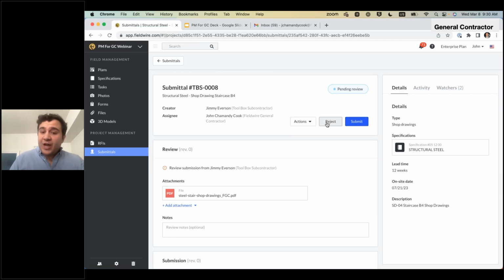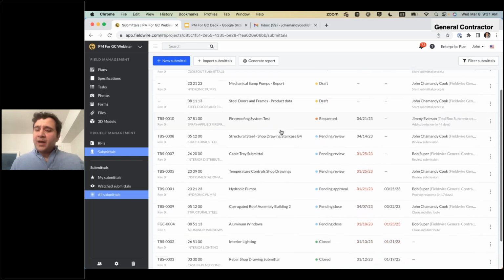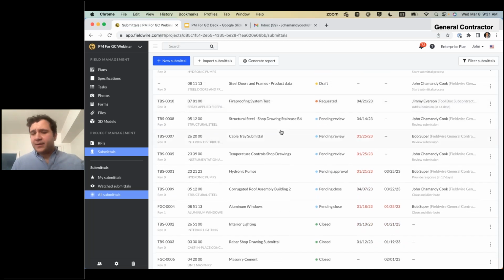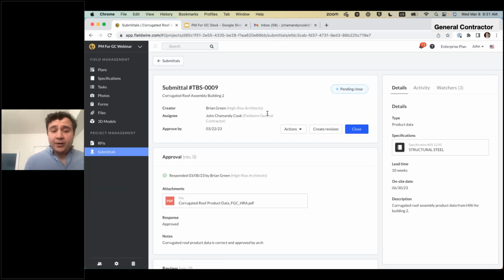And now I'd be able to submit this back. If you ever need to reject these, you can always kick it back to the subcontractor. Again, like we were talking about before, I can always email these or download them as PDF at any step in the process. So now we would have sent this down to the architect, they would have approved, and we reach the pending approval stage. And now we're in the pending close stage. So let's open one up and check it out.